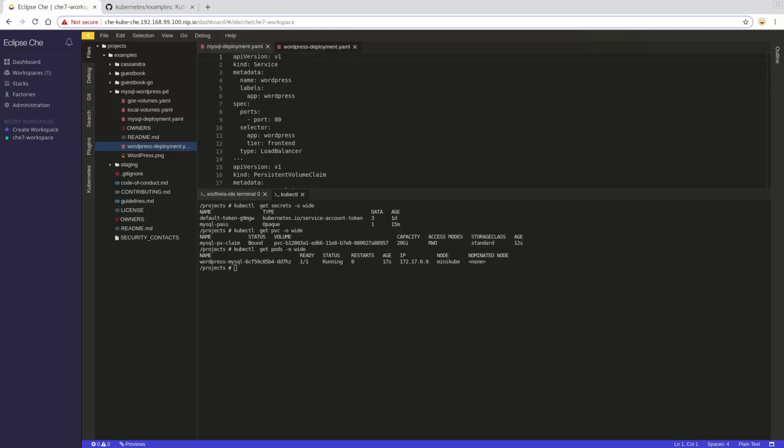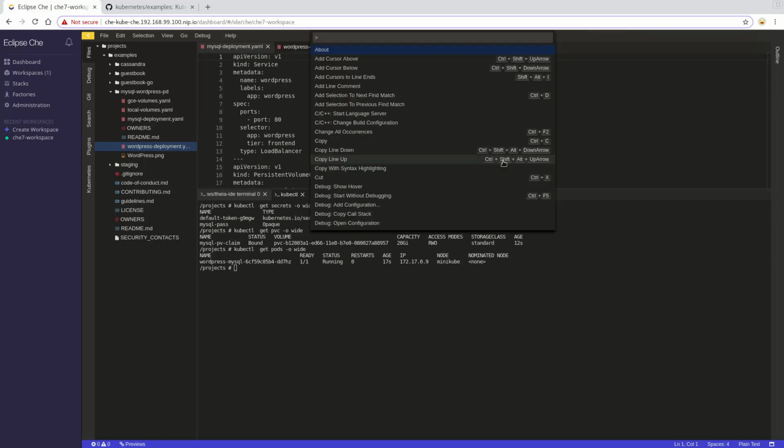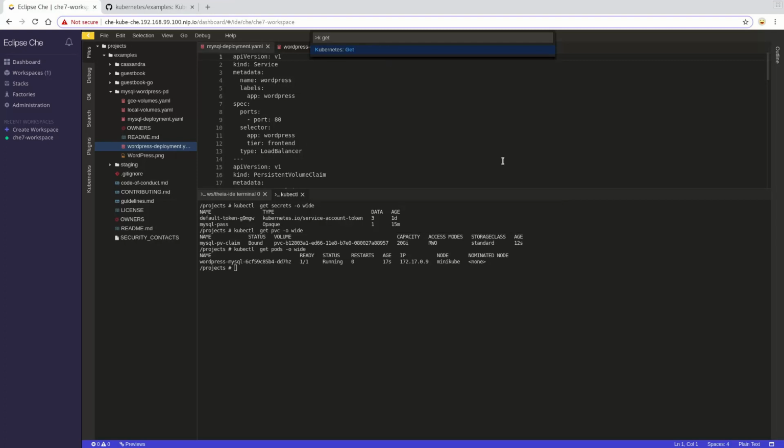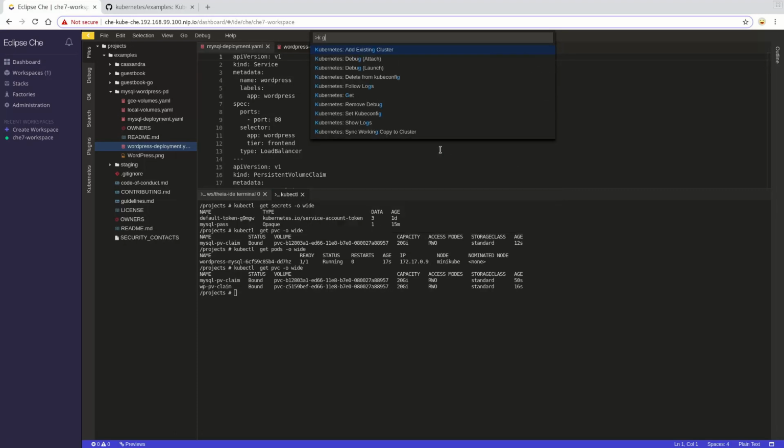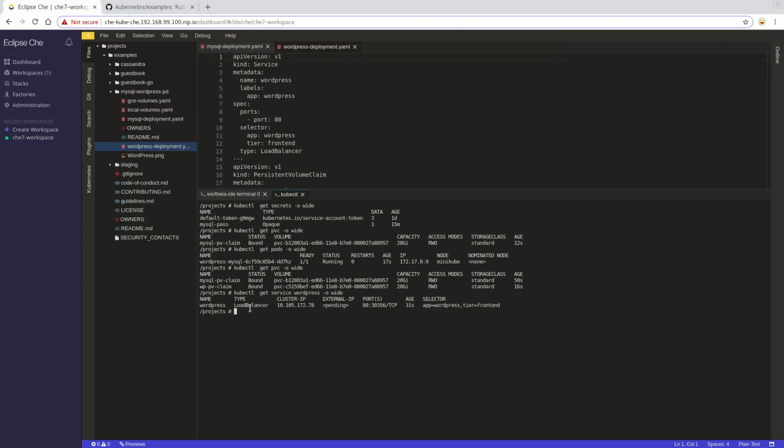Let's get info about the PVC. Use Kubernetes get command. Type PVC. Yeah, we can see in the output that both of them are created. And finally, we need to know the port of the WordPress service. Use get command, type service WordPress, and here is the port.